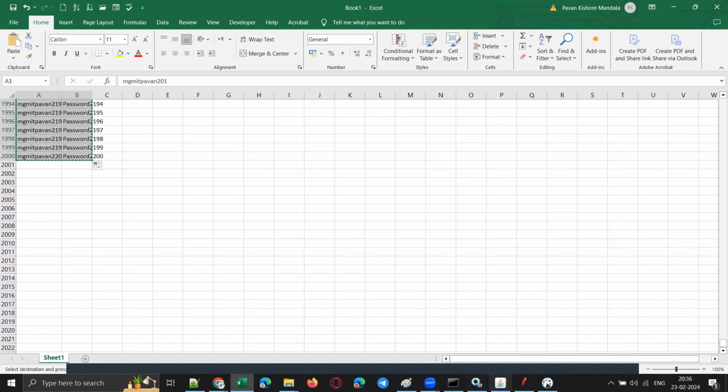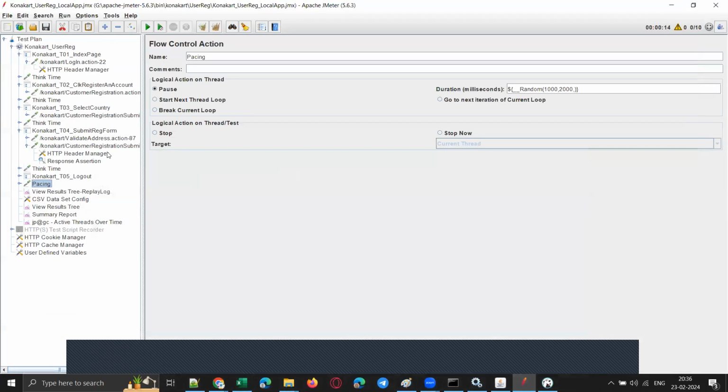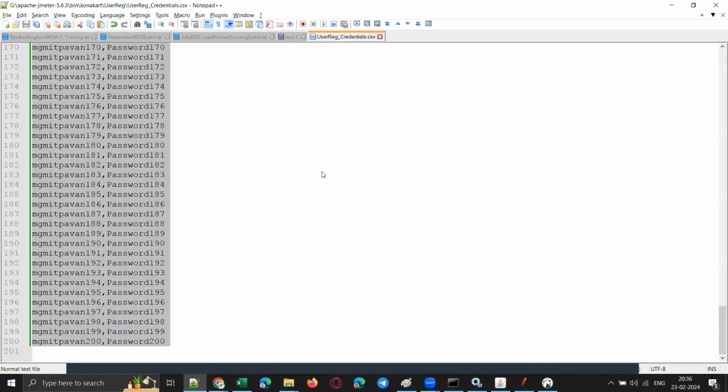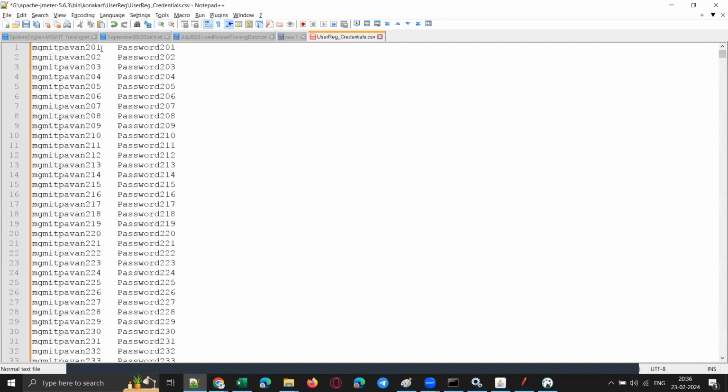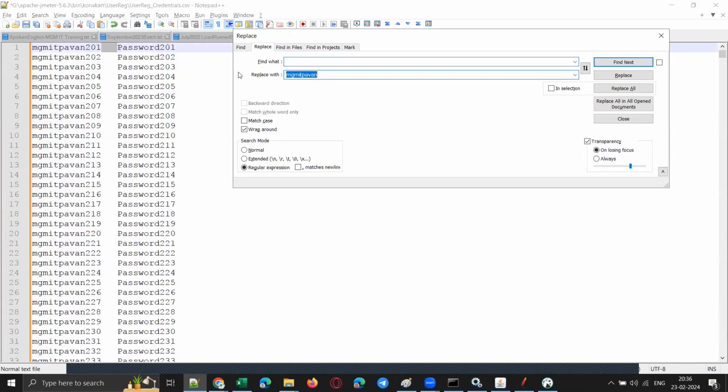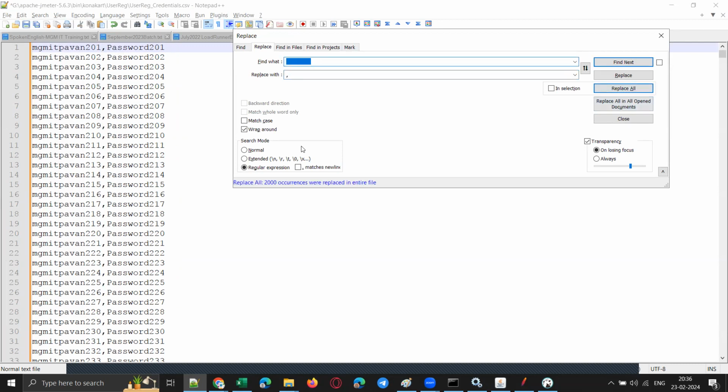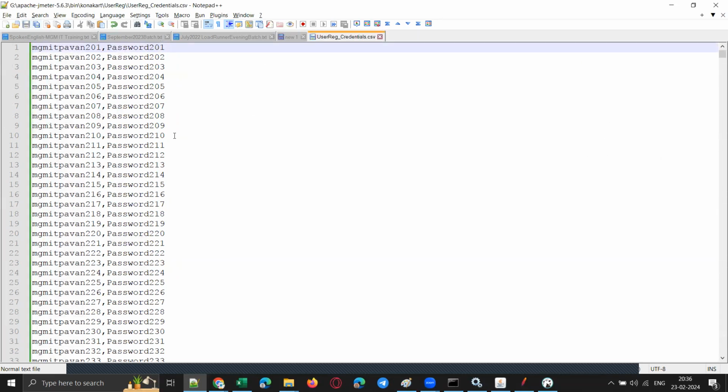Copy this and open that file now. Where is that in Notepad++? You have that in Notepad++, right? Now let me replace that. I'm keeping 2000 user IDs. Remove this. Let's see, Control H. Replace that with a comma, replace all. 2000 occurrences are replaced. Save that.